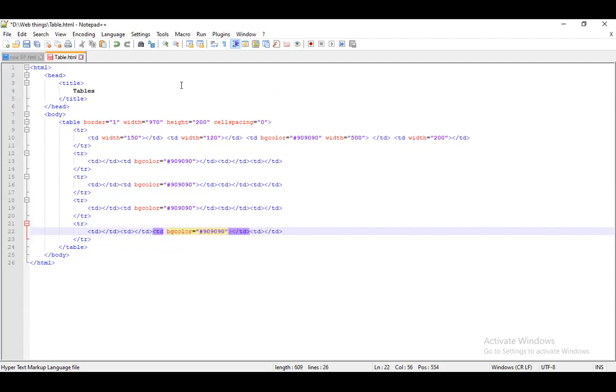Okay. Right. Inside that, I have just written some data, table data. That is this width. I have written the same width as table data. So you can just type that inside here. 150, please. So inside that 150, that is the table data. And similar to that, 120 and 500 and 200. I have just typed that as data.